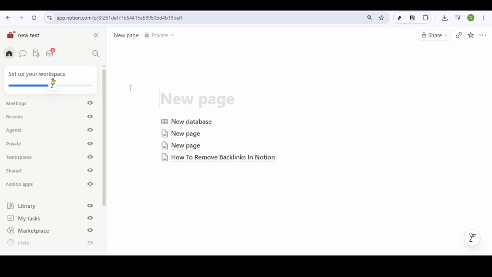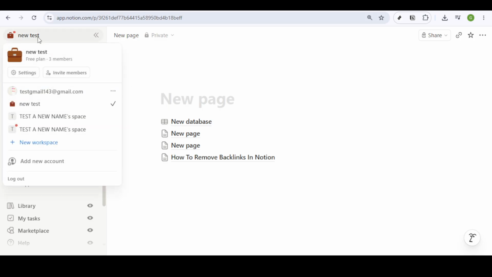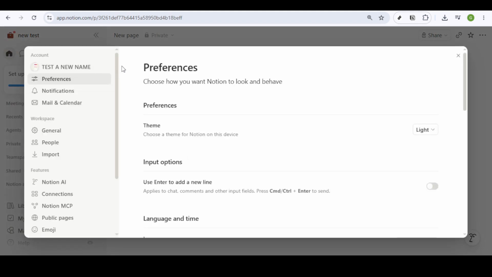First, you'll want to open Notion. Make sure you're signed into the correct Notion workspace where you need to make these changes. If you're like me and manage multiple workspaces, double-check this step to ensure you're working in the right one. Once you're in your workspace, head to the left sidebar. Here you should see an option labeled Settings.